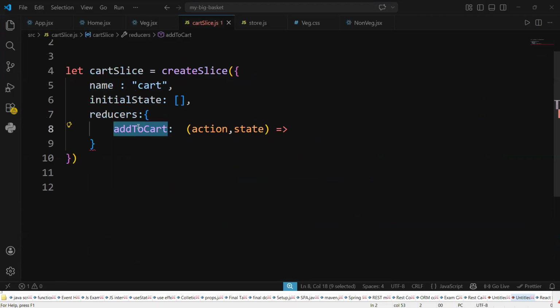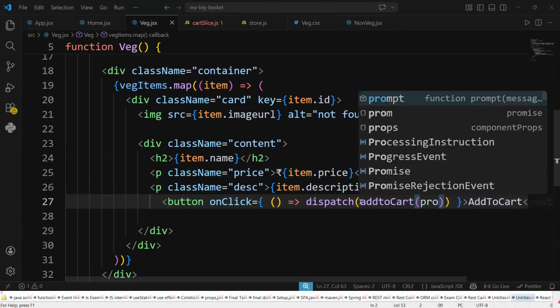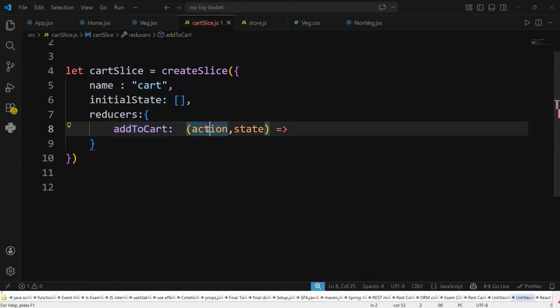What is the reducer function name? Add to cart. You clearly mentioned that I'm dispatching to add to cart. What are you dispatching? Product. Here the item variable you took. Look, clearly mentioned, when I click on add to cart button, the on click event is triggered. I'm dispatching to what reducer? Add to cart reducer. What I'm dispatching? Item. That's it. This is the dispatch logic.